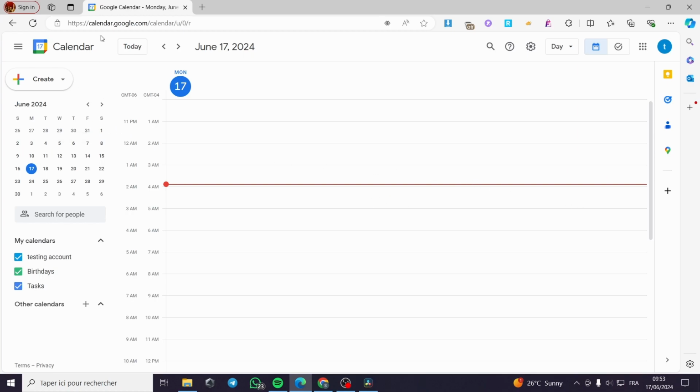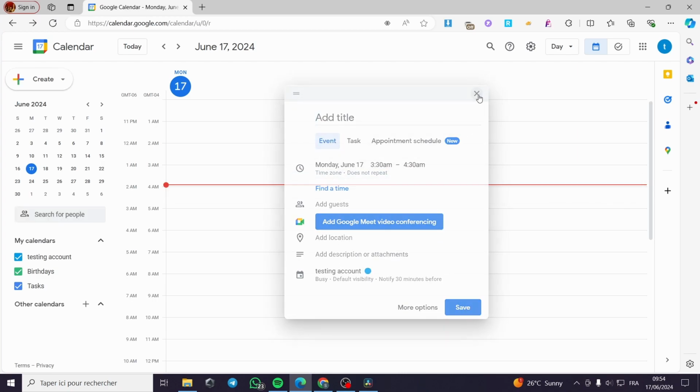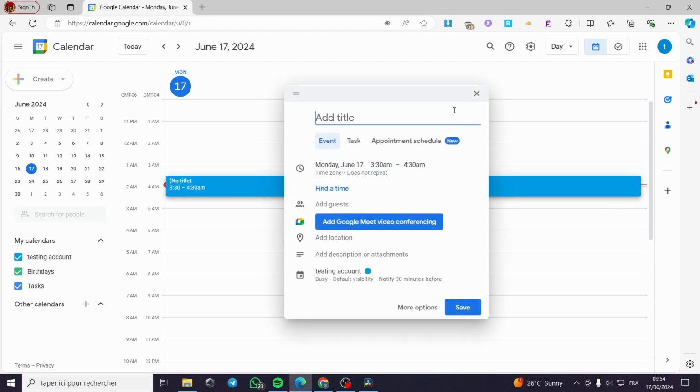Now, you have to type on Google calendar.google.com and you will be redirected to the calendar. The first thing that you need to make sure of is to get signed in to the account that you want to apply these modifications to. Now, we have our Google Calendar. As you can see here, we have the dates, we have the events. I don't have any here, only a no title event.